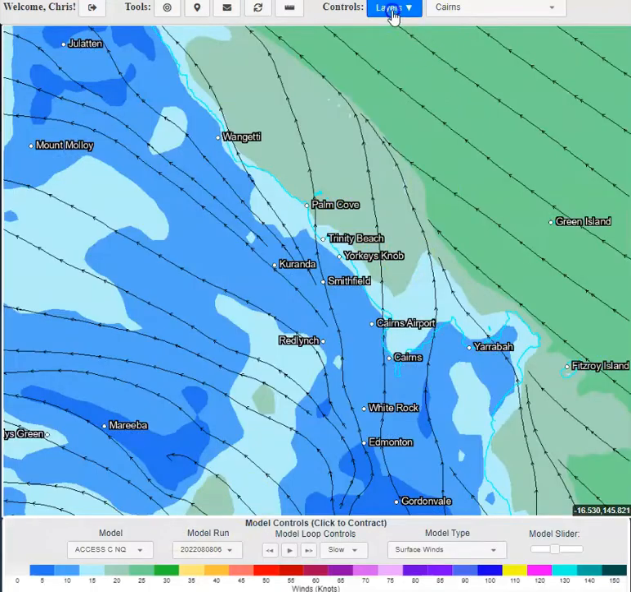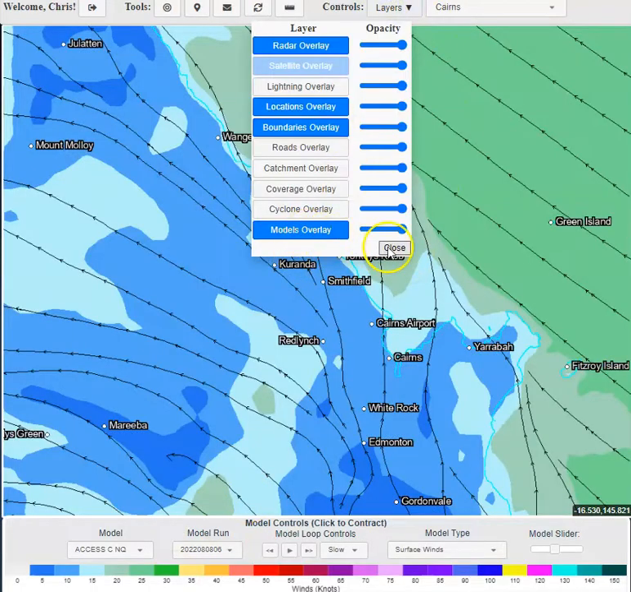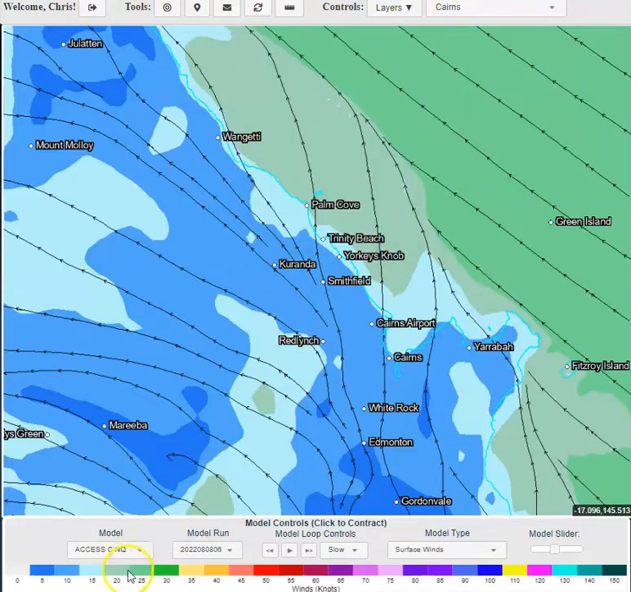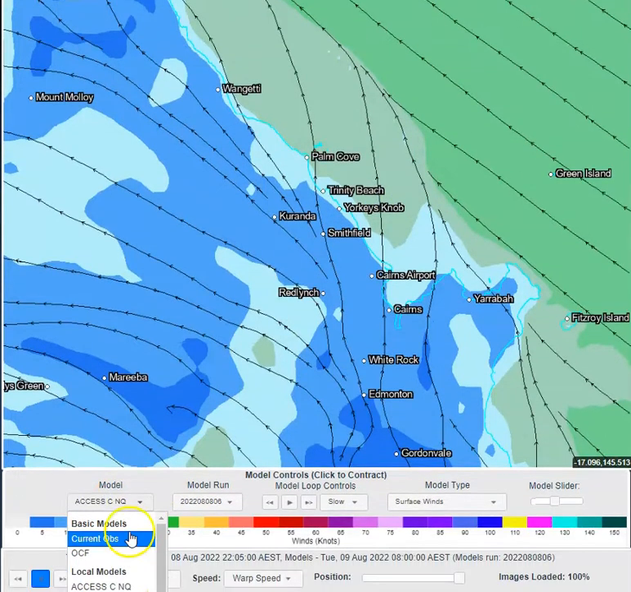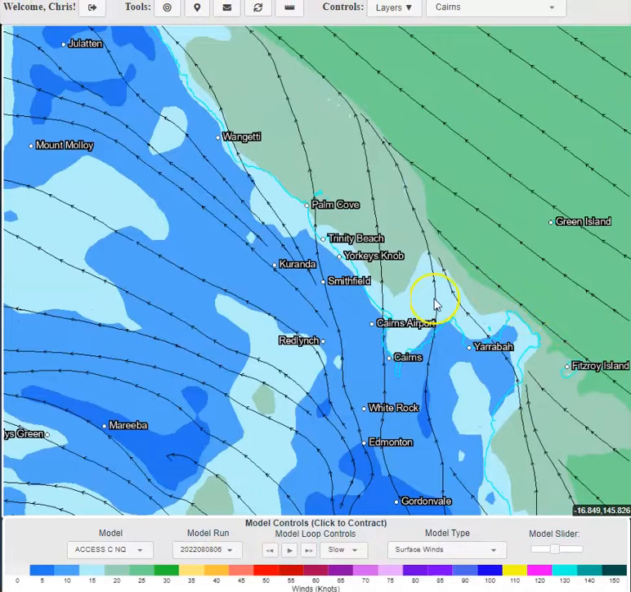And you can see in this example, I've included our models overlay. I've actually added that, and then I've looked at one of the models, and we'll talk about what different models are available. I'm looking at the Access C North Queensland specific model for this particular example. But in this scenario, we can see that we can zoom in.